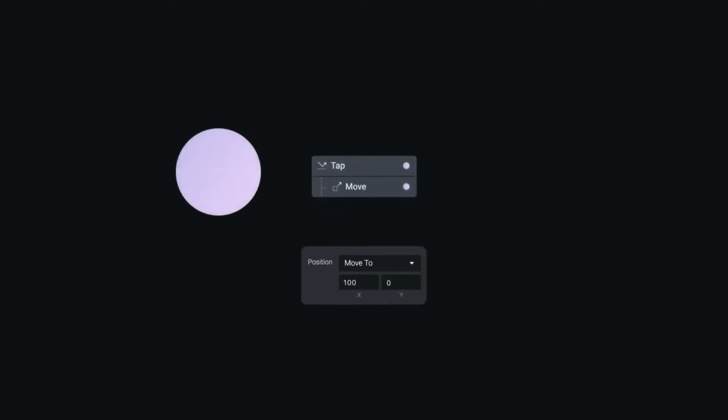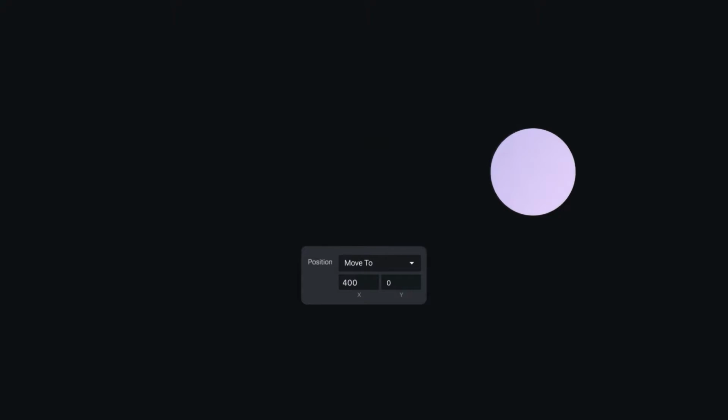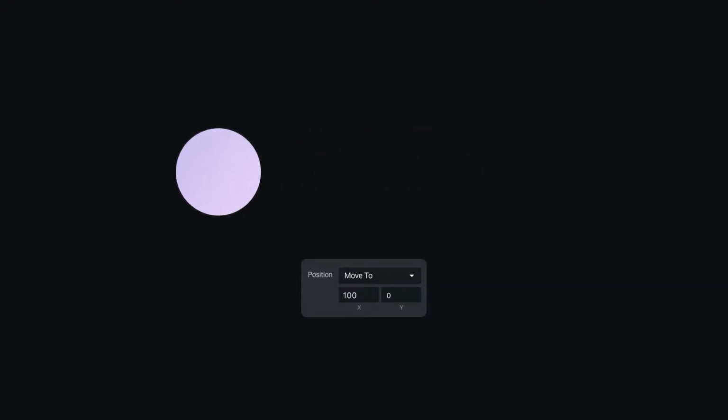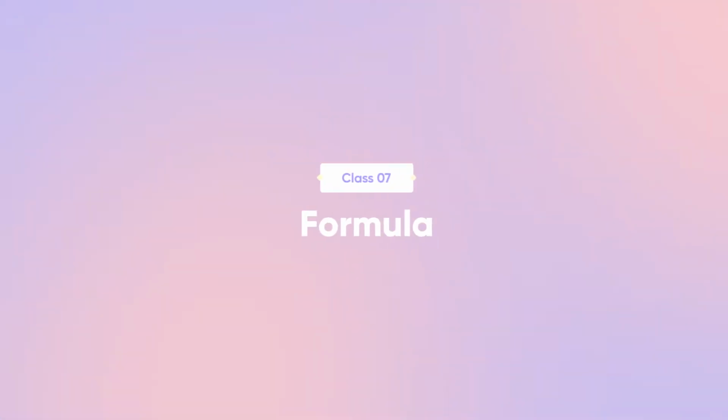As you already know, some interactions in ProtoPie are static. If you tap this layer, it moves to the static position that you have already chosen. But what if you want to move this layer wherever you tap? To create this kind of dynamic interaction, you would need to use a formula. Let's have a look at how to use formulas in ProtoPie.